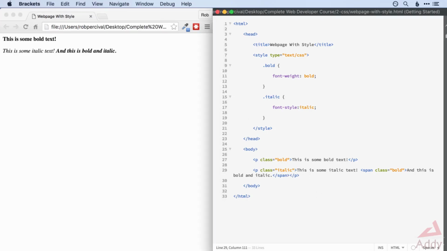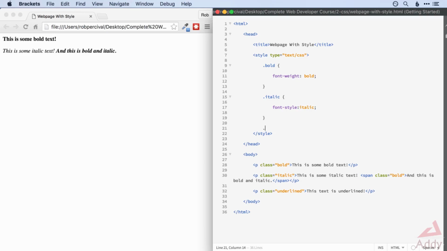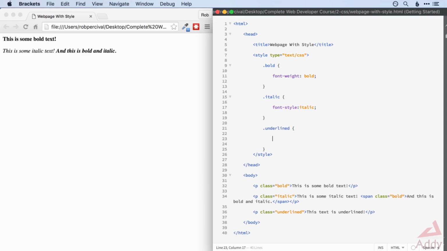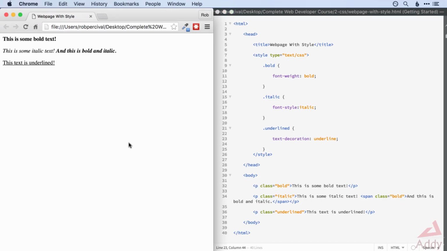Alright, the third new type I'm going to show you is underlining. So let's just copy that and we'll have a class of underline. And we'll have this text is underlined. And it's pretty easy to do once again, so underlined to select that, and then text decoration and underline. Let's have a look. There you go. So those are the three major types of text styling that you're likely to use.